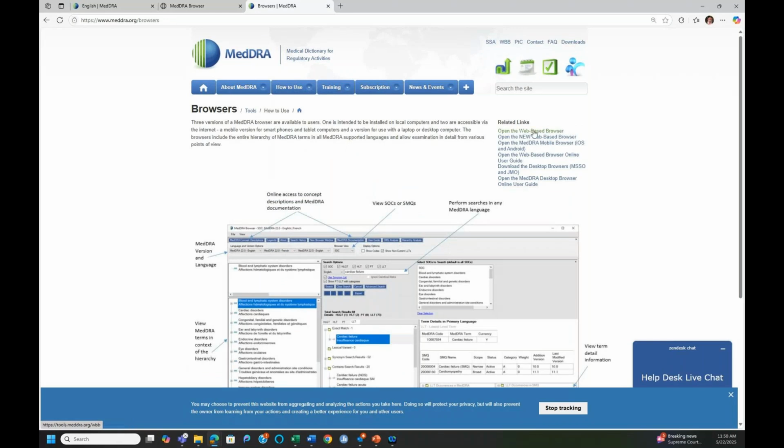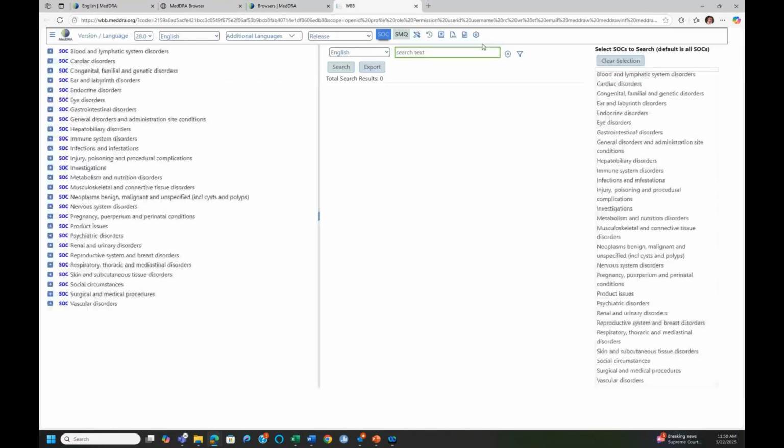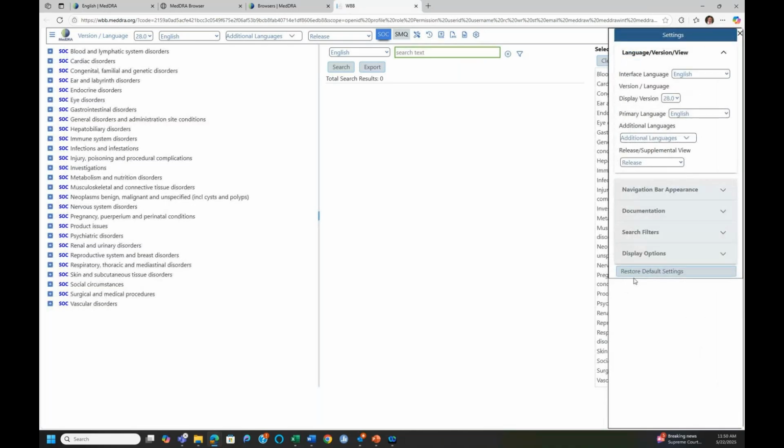Here on the right-hand side, you have another way to open the current web-based browser, but right below it, you are able to open the new web-based browser. So we do have a new web-based browser, and just to give you a quick look as to what it looks like, let me default the settings back to restore default. This is what it looks like.